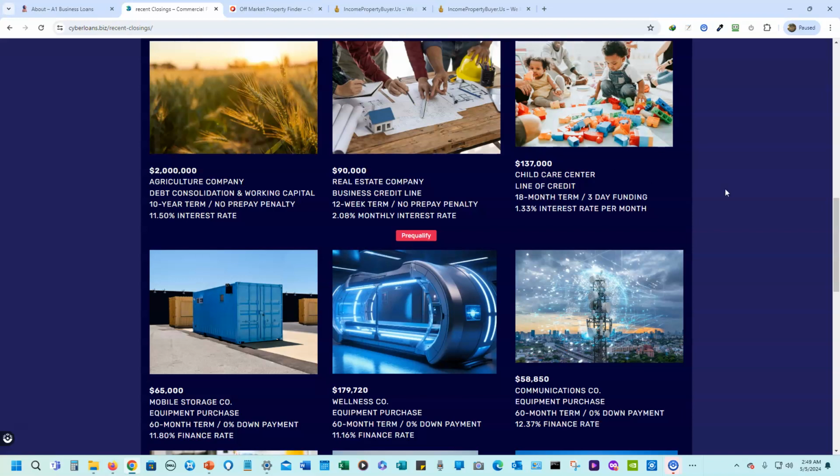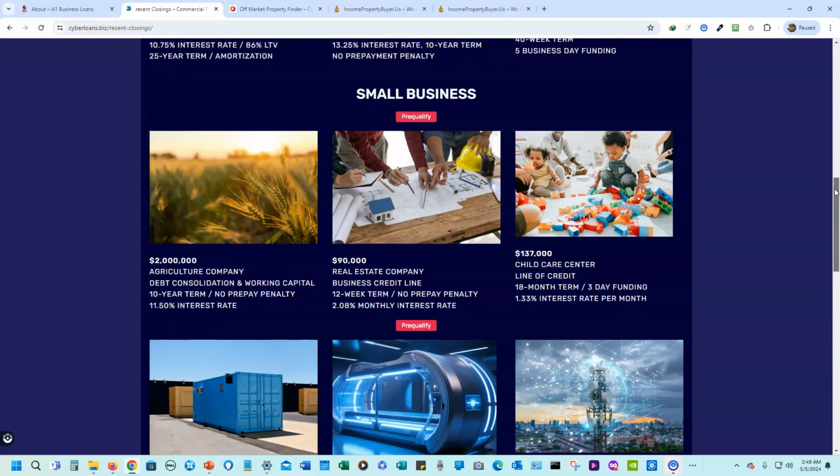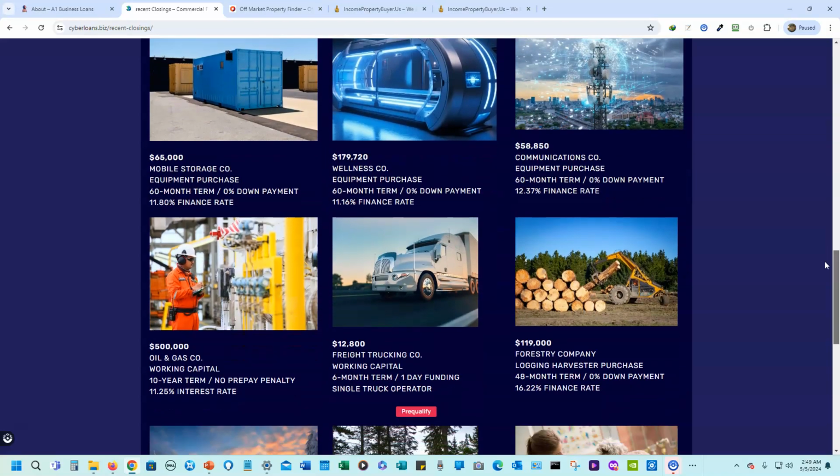Here's a $90,000 line of credit for a real estate investment company. That could very well be an ugly house investor who needs lines of credit to purchase real estate with. You can help them. We're selling money. Remember that. This is selling money, except we're selling different types of money. Here's a daycare center. And what is it? A line of credit. Most businesses don't have an issue with lines of credit. They love it. All right.